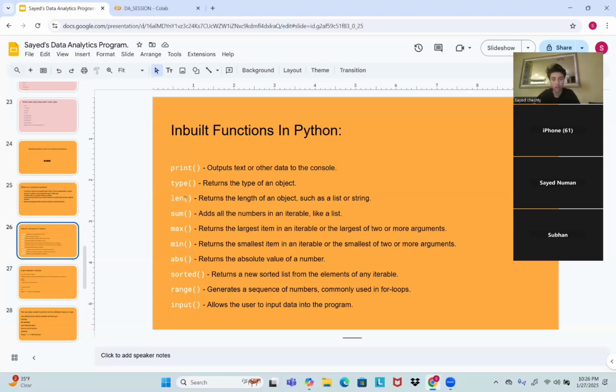max returns the largest item in an iterable or the largest of two or more arguments. min returns the smallest item in an iterable or the smallest of two or more arguments. abs returns the absolute value of a number. sorted returns a new sorted list from the elements of any iterable. range generates a sequence of numbers commonly used in for loops. input allows the user to input data into the program.